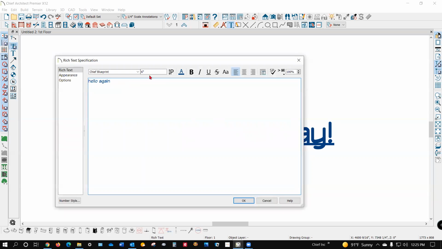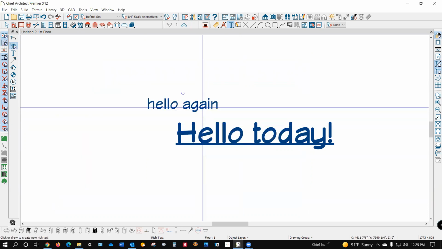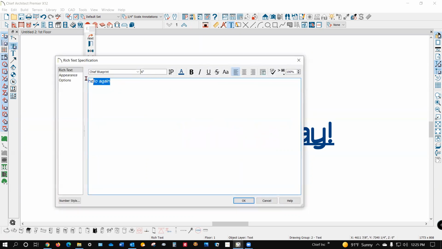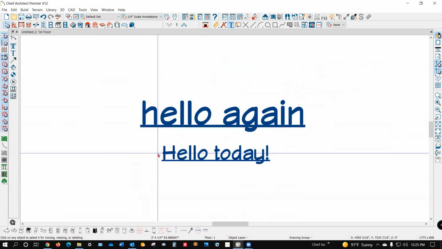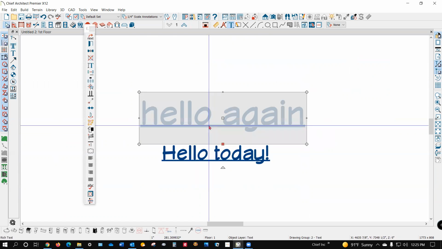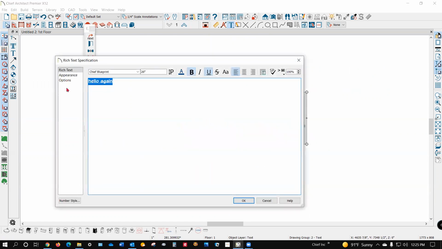Now, if I change this to 12 and bold, nothing happens because I didn't select it. Get the idea? With rich text, you have to open the dialog, select it, and then make your changes.